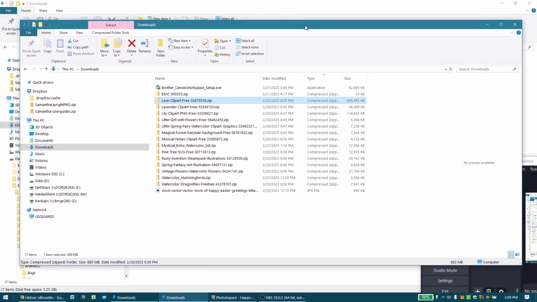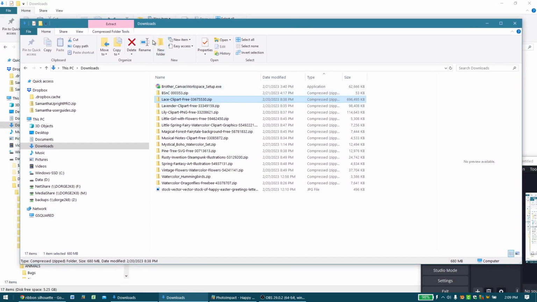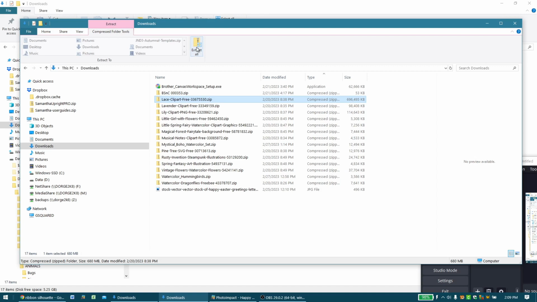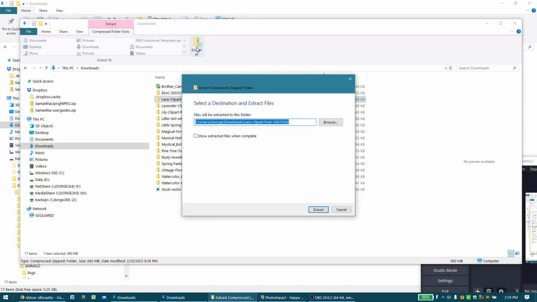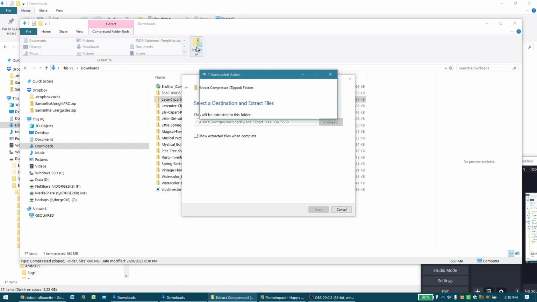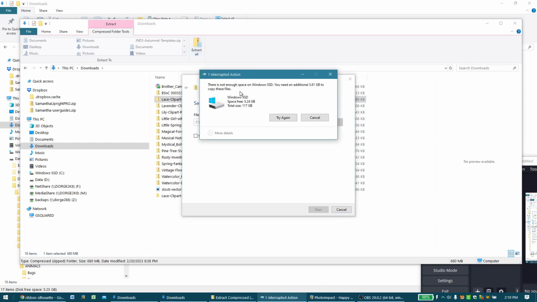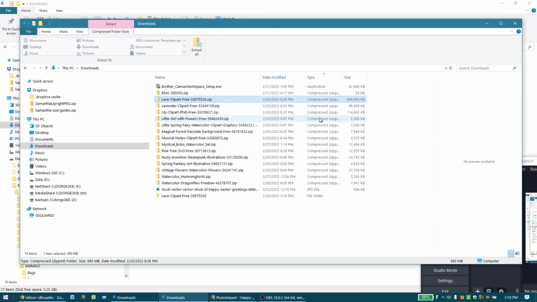Okay. So with the file highlighted, you can see that this extract button is highlighted up here on the menu bar. So I click that, and then I hit extract all, and this is going to go into my downloads folder too, so I'm just going to hit enter. And it's telling me there's not enough space. You need an additional... Oh wow, that lace file is really big, see? So let's go, we'll just skip that one and we'll go to the next one.